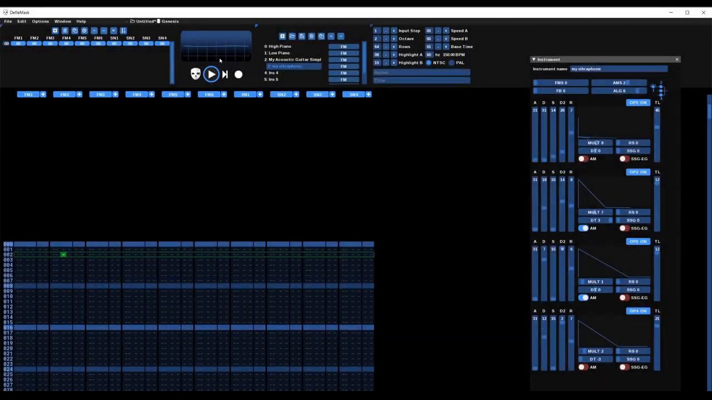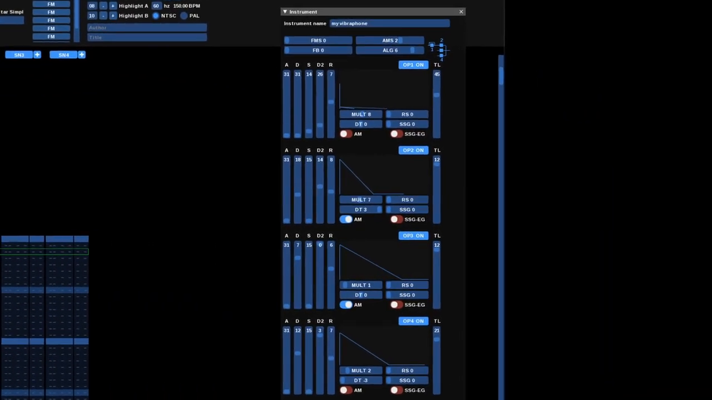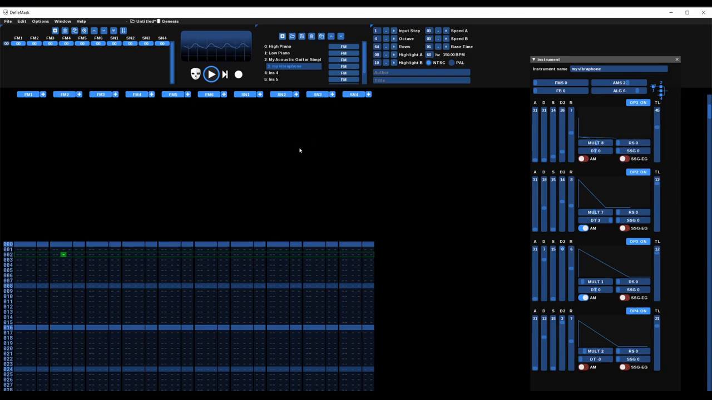Then let's move on. Next up, I've got a pretty easy one for you. Here's a vibraphone style instrument. Once again, here are the settings and I'll hold them up for a moment. Now let's test it out.